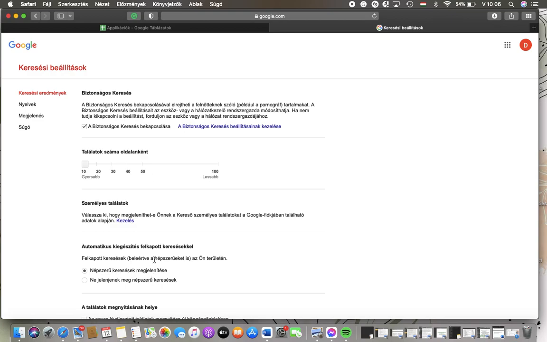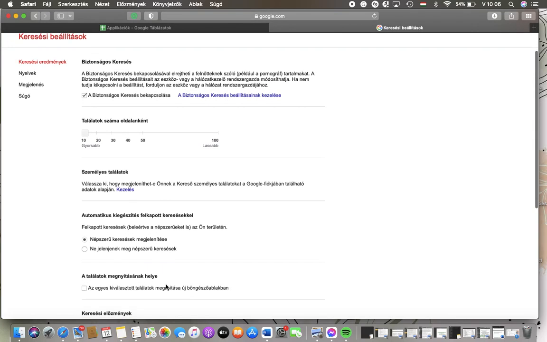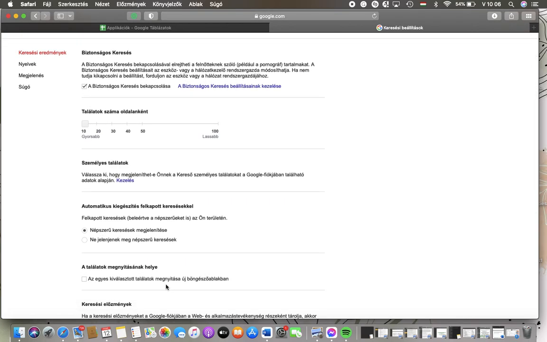Scroll down a bit to this section where you can set whether you would like the system to complement your search results automatically with the most popular searches. So if you would like to do so, just tap onto this first circle. However, if you do not want to display it, just tap on this other button so they won't be shown to you. So that's pretty much it for this video, guys.